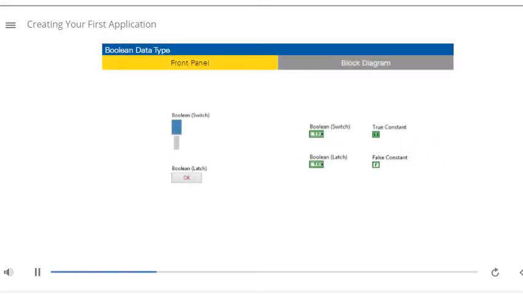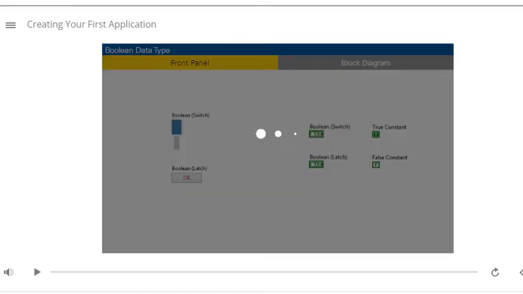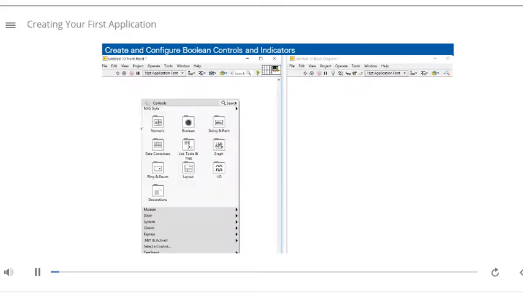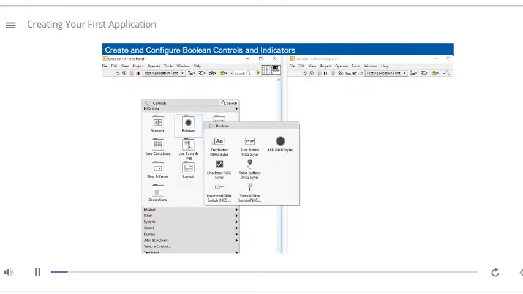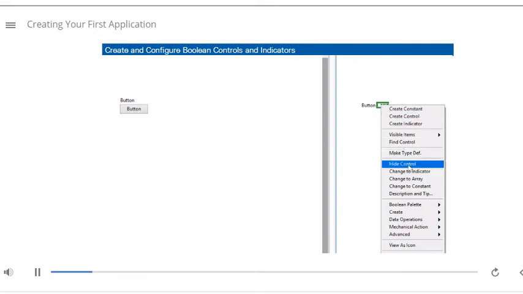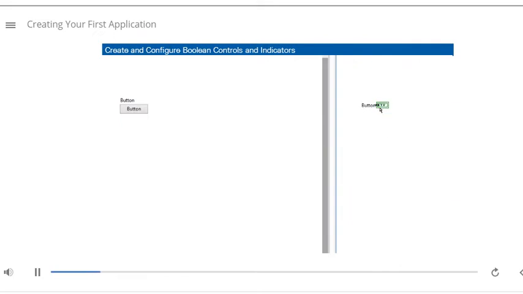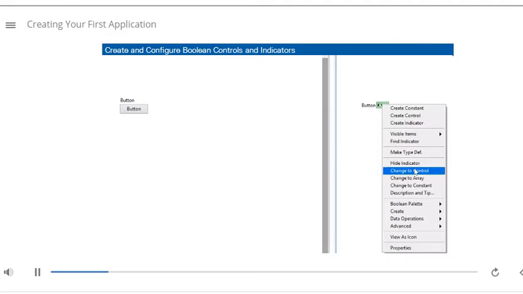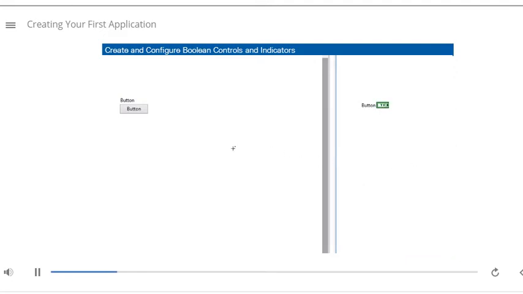Use Boolean controls, indicators, and constants to enter and display Boolean or true-false values. To place a Boolean control, open the Controls palette, extend the Boolean palette, and choose one of the Boolean buttons. You can switch a Boolean to either a control or indicator by right-clicking and selecting Change to Indicator or Change to Control. For this Boolean, I can also modify the text on the button.